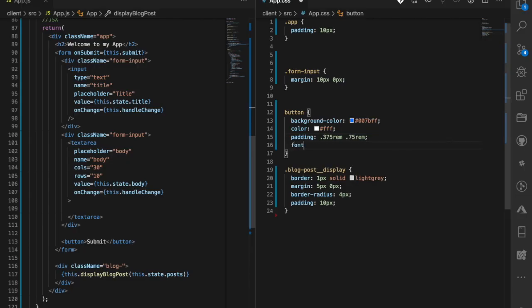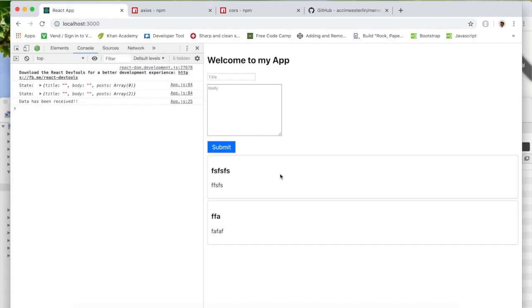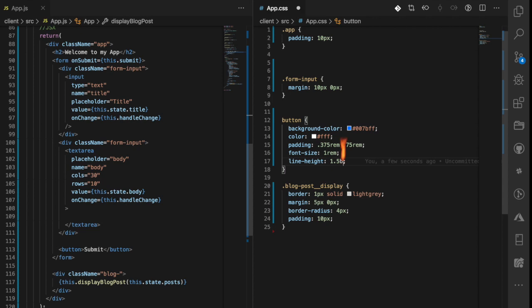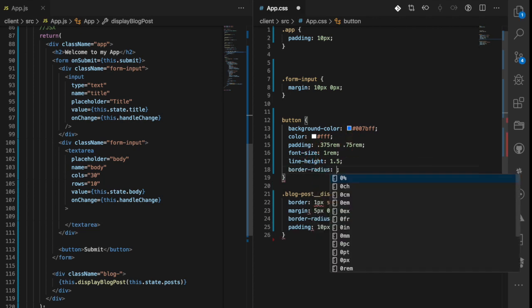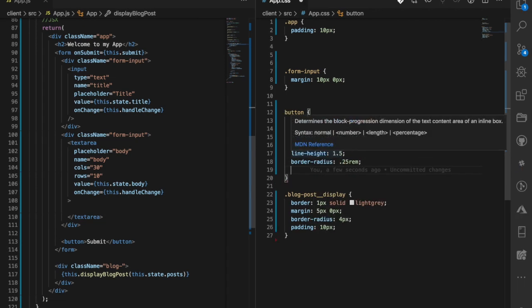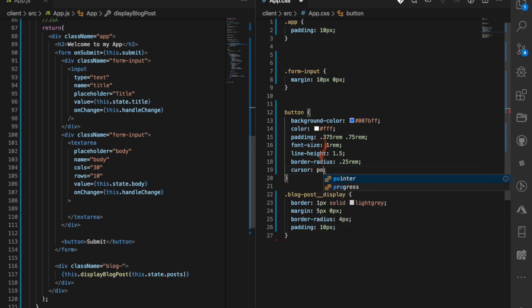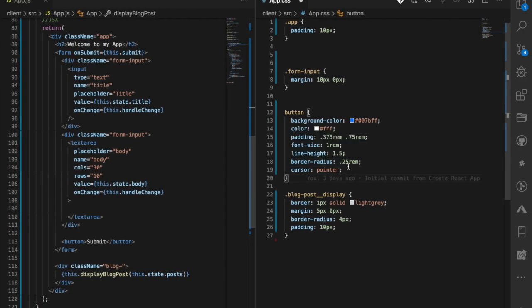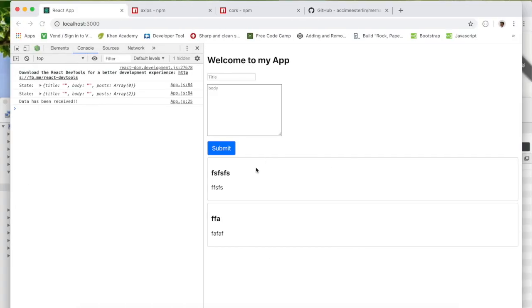I'm gonna give it a font size of 1rem, make it bigger, and a line height of 1.5. Let's see, and a border radius of 0.25rem. I want the cursor to be pointer. What that means is, currently if I go here, you see there isn't any pointer on it. So now when the cursor is pointer, we can point at it. I think I'm pretty happy with the button the way it is right now.